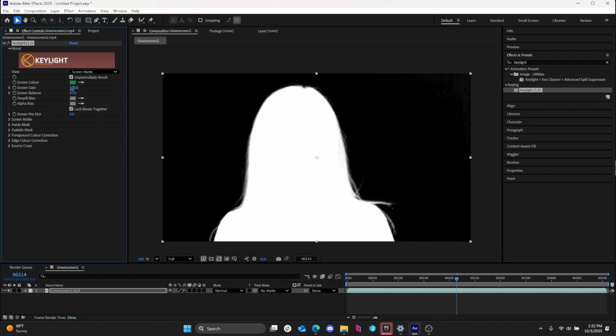Now, as far as the gain setting goes, I'm not going to crank it so much that I clean up my entire background. Now I've gotten rid of the noise up in the top. I've gotten rid of the noise over here. But at the expense of what?